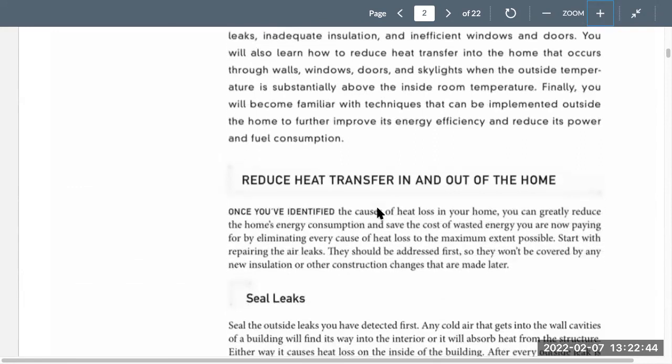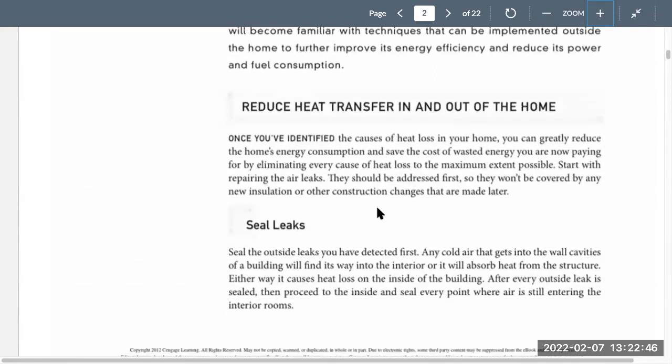Okay. So the first thing that we need to think about is ceiling leaks. And they talk about sealing the outside leaks first. So those leaks can get into the wall cavities. So there's different ways of doing that.